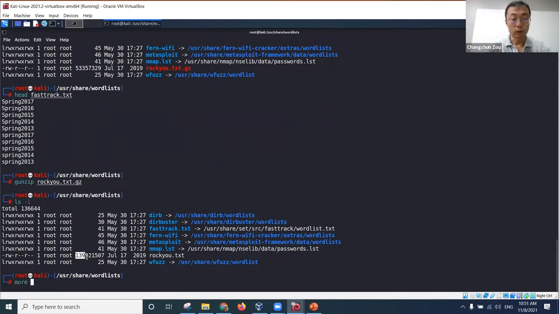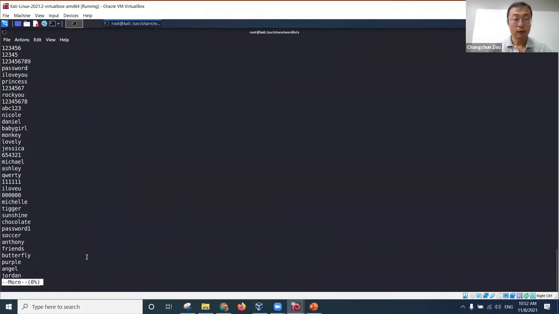For example, we can list this file. And you can see this is a dictionary. You can see all these normal passwords, 1, 2, 3, 4, 5, 6. For some users who never use computers, this is the most popular password they will choose, 1, 2, 3, 4, 5, 6. And also password. So these are the passwords in this dictionary list.